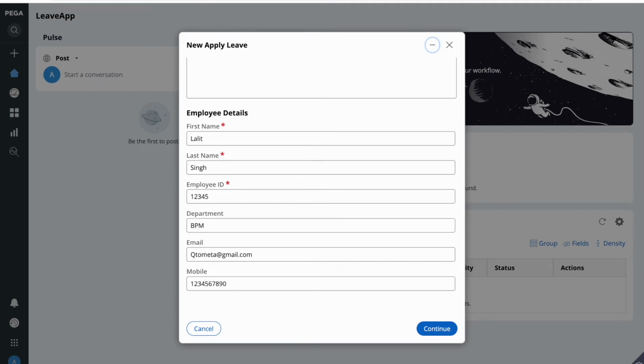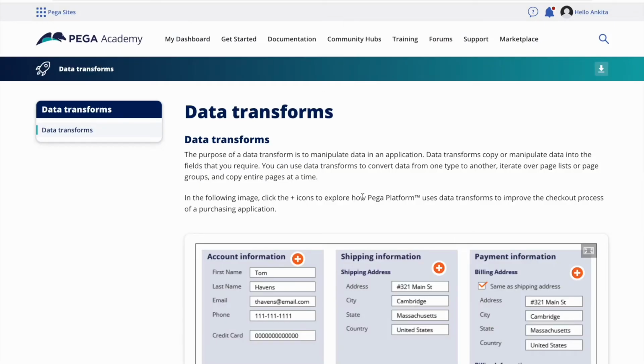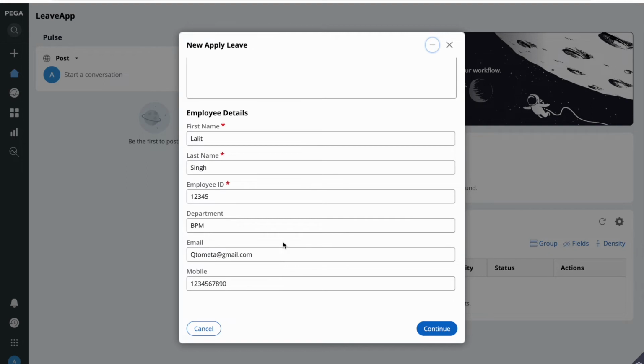Okay, so as we can see, Pega in the Academy is also saying that we can do that. Data transform can be used for many purposes. Okay, we can manipulate the data, we can populate the data on UI. So here we saw a very simple example of how we can populate the data on UI.